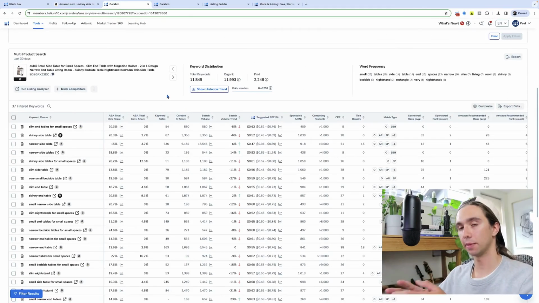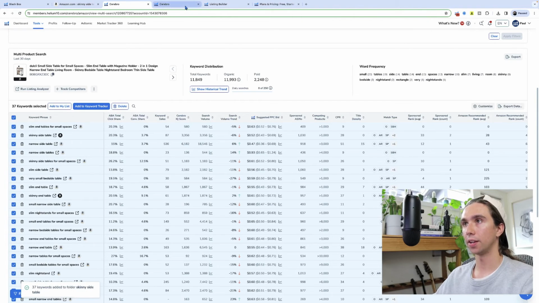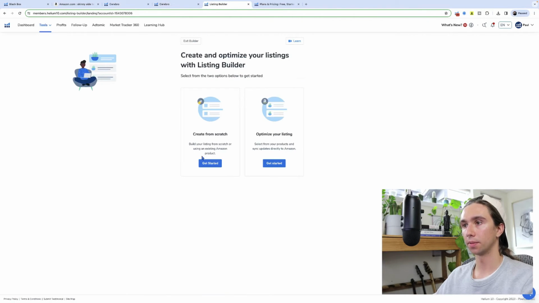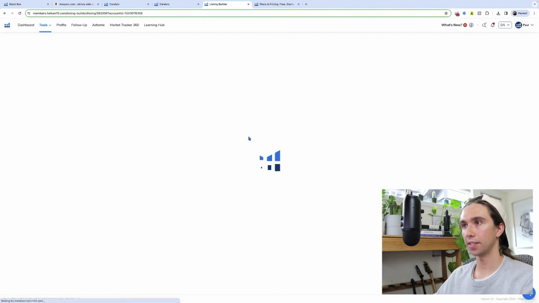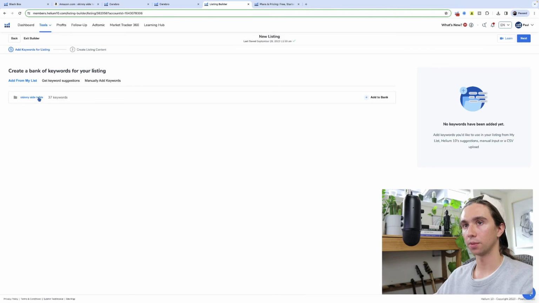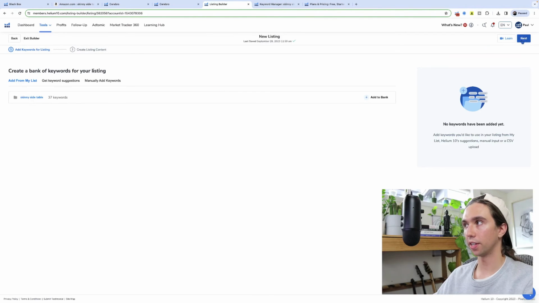Okay, so let's try out Helium 10. So we're gonna start from our keyword list that we had created using the Cerebro tool. All we have to do is just click here, hit add to my list, skinny side table. Boom, we're done. And then let's head over to listing builder. We're gonna create from scratch, pretty similar option there. We are not gonna enter an ASIN, we're just gonna go straight up from scratch. We'll select our keyword list, and we are moving. You can see the list already generated there. We're just gonna hit next.